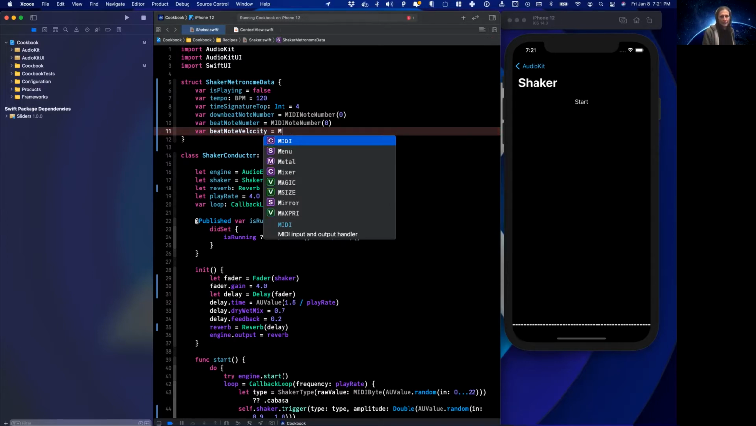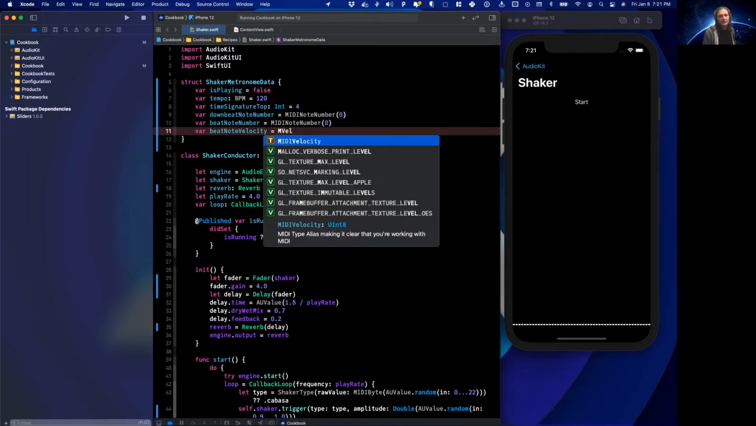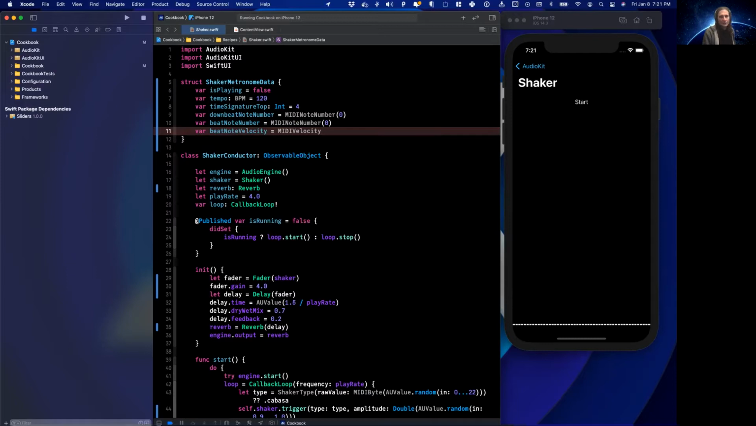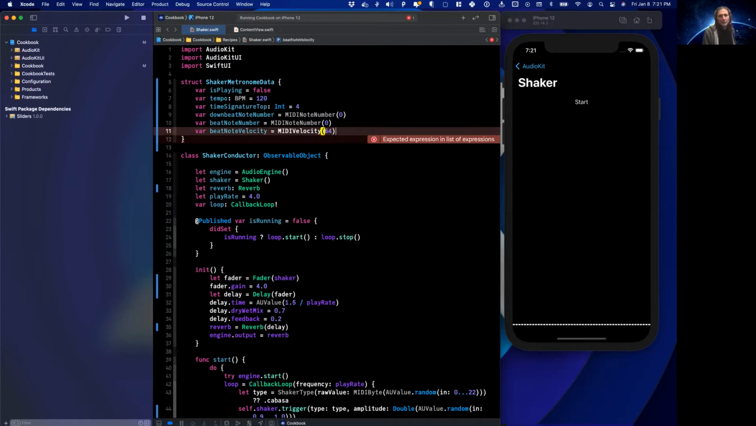But if you just type mvel, it'll find MIDI velocity. So it's got fuzzy search. So we're going to say the downbeats are always at full volume, so the MIDI velocity for them will be 127, but we'll allow the beat notes that are not the downbeats to have a volume. Perhaps we could have the downbeats have a volume too, but right now, let's just do it like this.